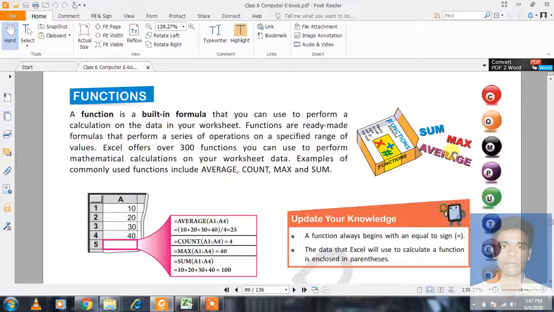Good morning students. In this video I am going to explain the role of functions in MS Excel. As we know, we already use formulas to calculate data in an Excel sheet. By using functions we can also calculate average, maximum, count, sum, etc.